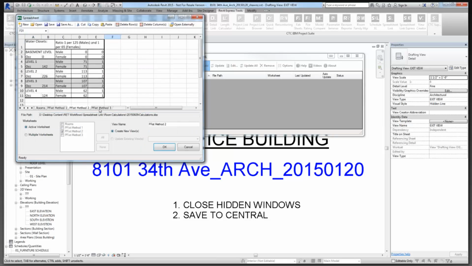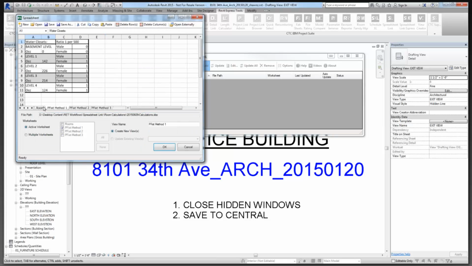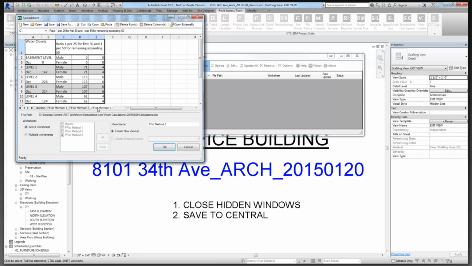You'll notice that I've got a couple of tabs inside of here. So I can cycle between any of these tabs. I can take a look at any one that I want. I'm going to take method 3 for right now, and I want this one to be represented in my Revit environment. So I'm going to take this one. It's going to be linked in to plumbing fixture method 3 view. I'm going to go ahead and tell it, okay, let's link that in.